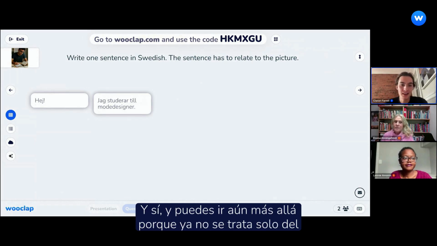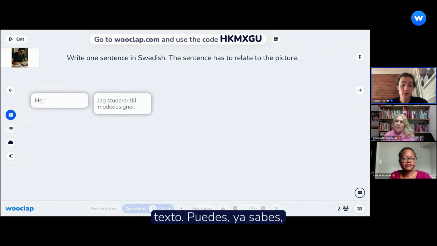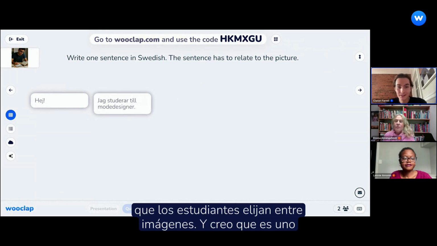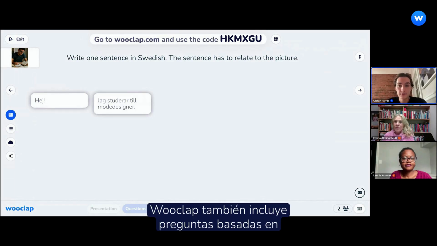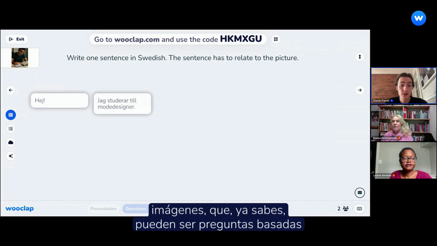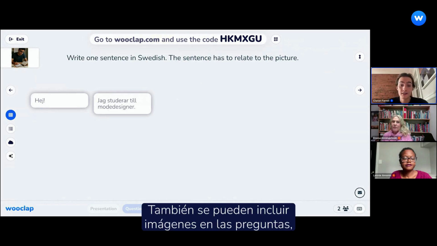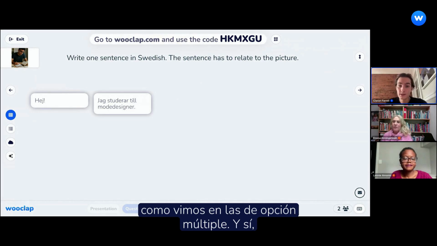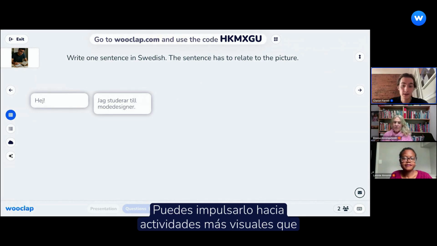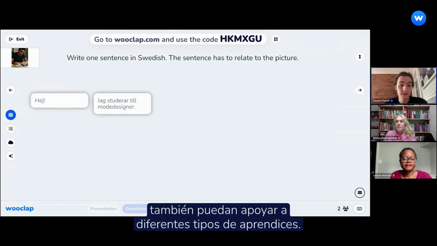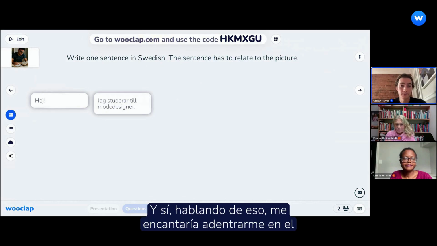Yeah, it's great. And you can go even further because it's not just text anymore. You can have students choose from images, and I think that's one of the strong suits of Wooclap too: our image-based questions. You can have image-based questions, and you can have images in the questions as we saw in the multiple choice. You push that into more visual activities that can support different types of learners as well.